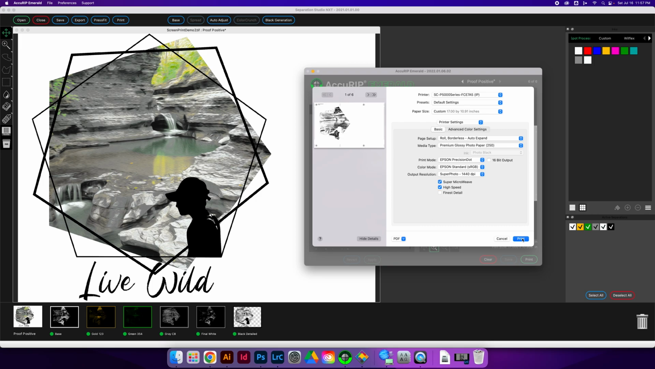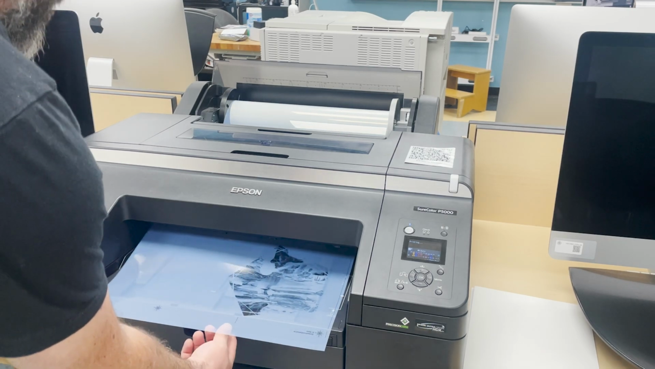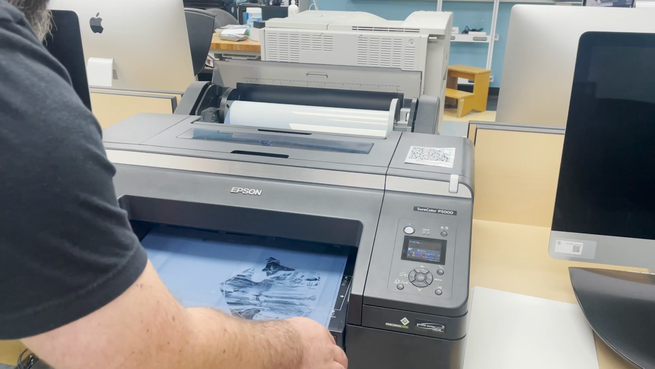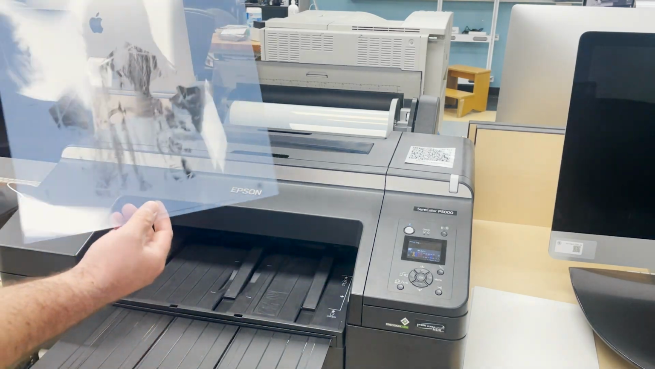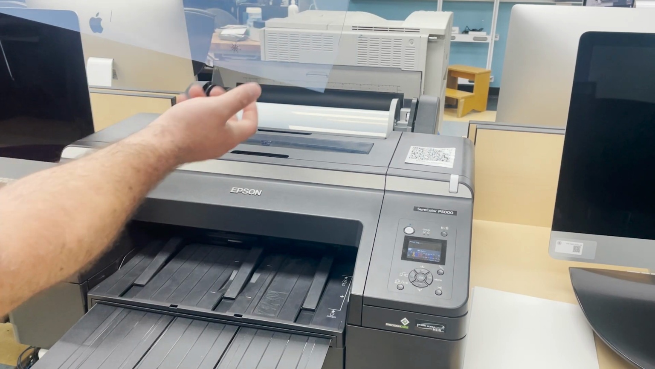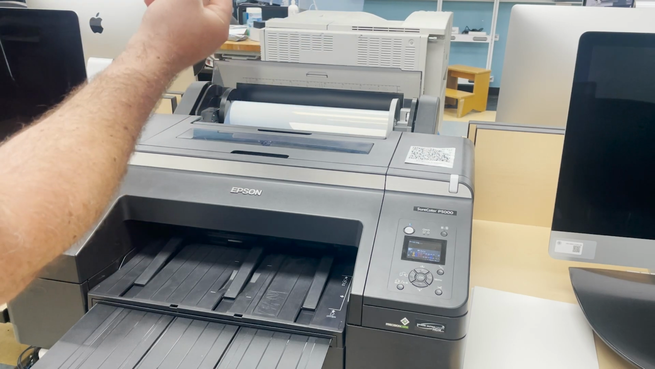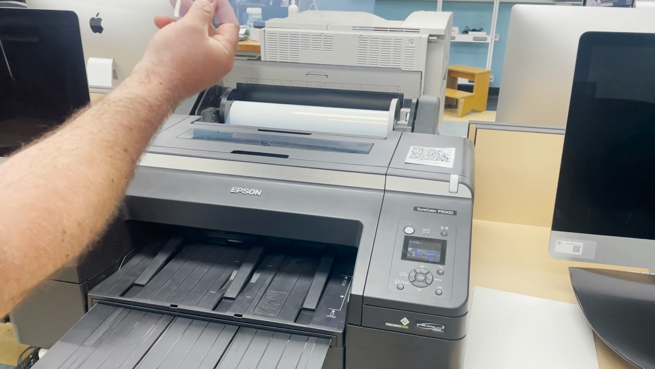Now go ahead and hit print, and we'll see you at the Epson printer next. The first print is going through here. Right now you can see what that first print looks like. So this is our number one base, and you can see the silhouette there, the halftone dots that you can see. And we'll look at those a little closer in just a minute.